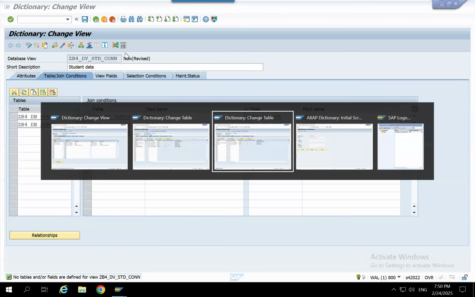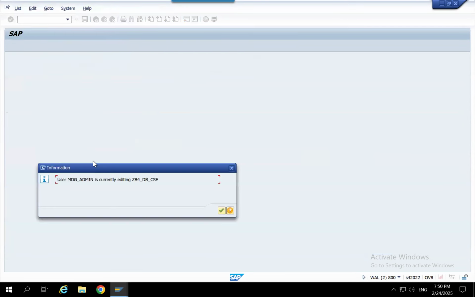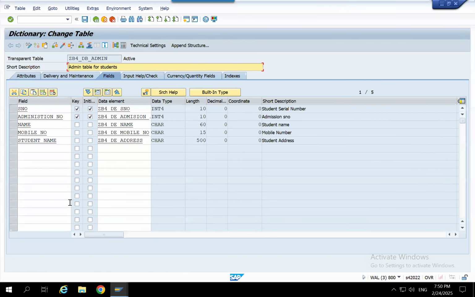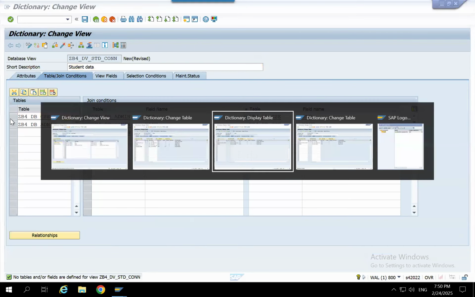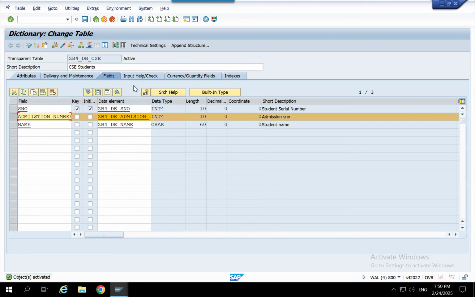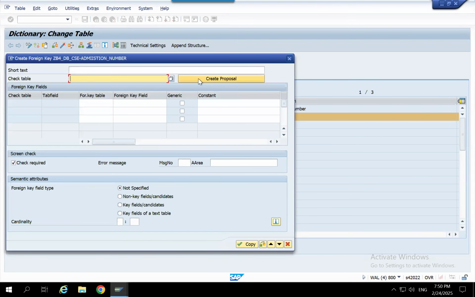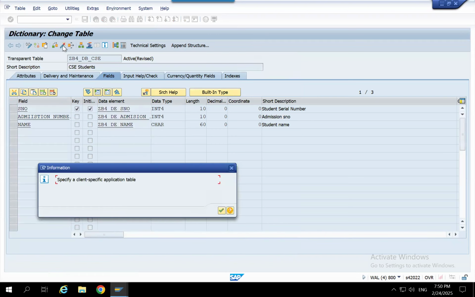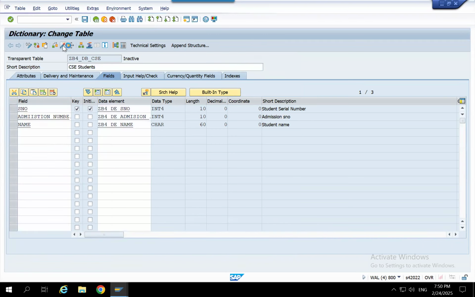Now go back to the child table, change it. Click on administration number, click on edit mode. If you want to do any changes, we should first be in edit mode. This is admin table. This is student table. Now select this, click on foreign key relationship. Now provide the same table name. Again, create foreign key relationship. Okay, so remove this column. This column is not required generally. Okay, click on copy. Save it and activate it.